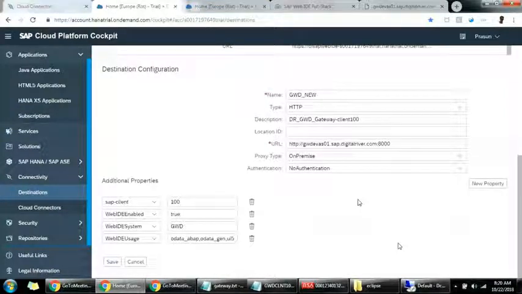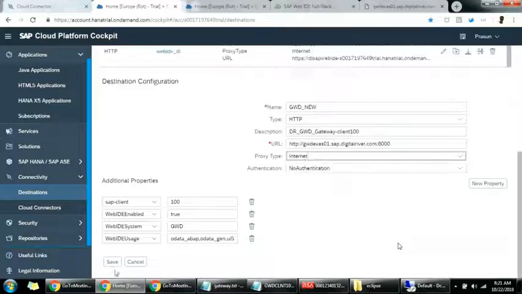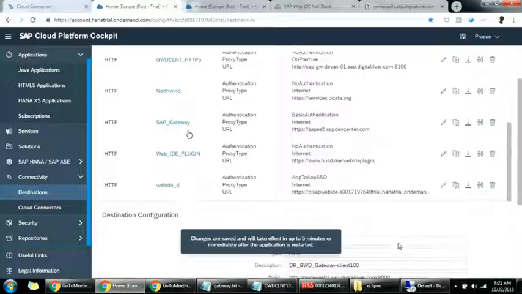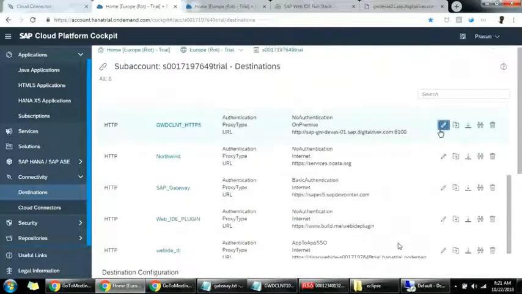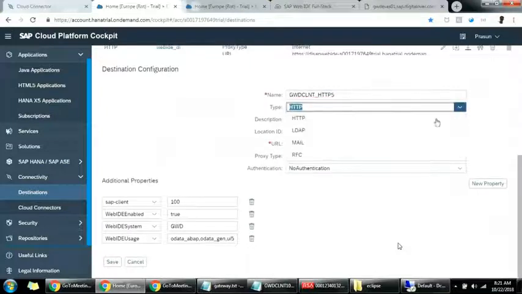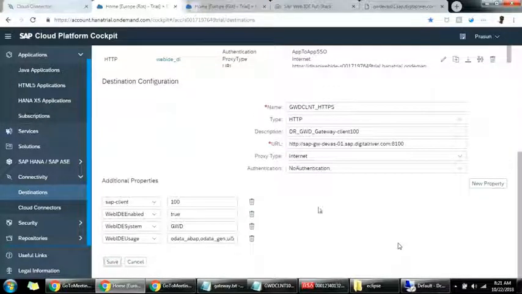Okay, once again. Why are you saying on-premise proxy type? Don't do that. Put internet. Okay. Do internet in both. Change to internet and save. In the upper one also, put internet. Changes will take 5 minutes. GWD. Okay. Sorry. Internet. Okay. Save.